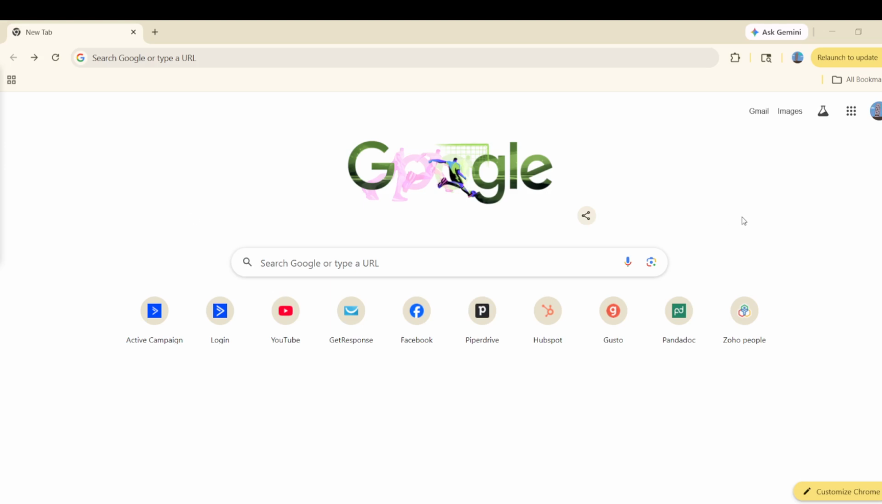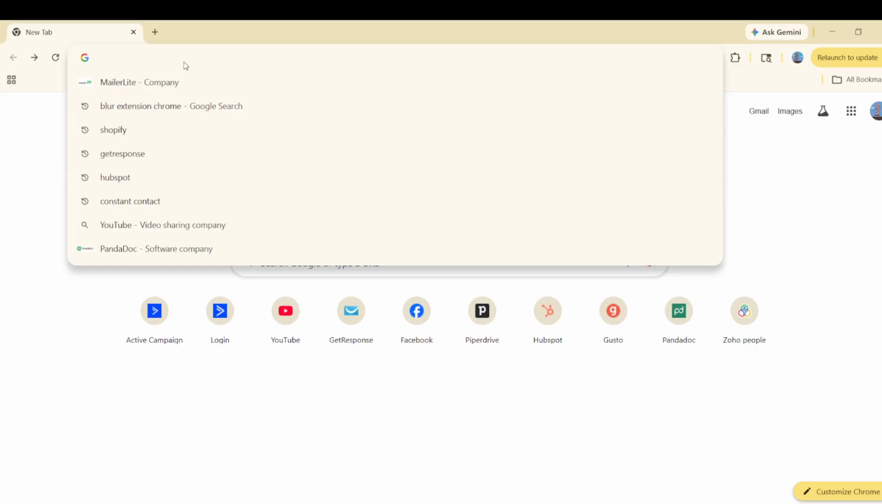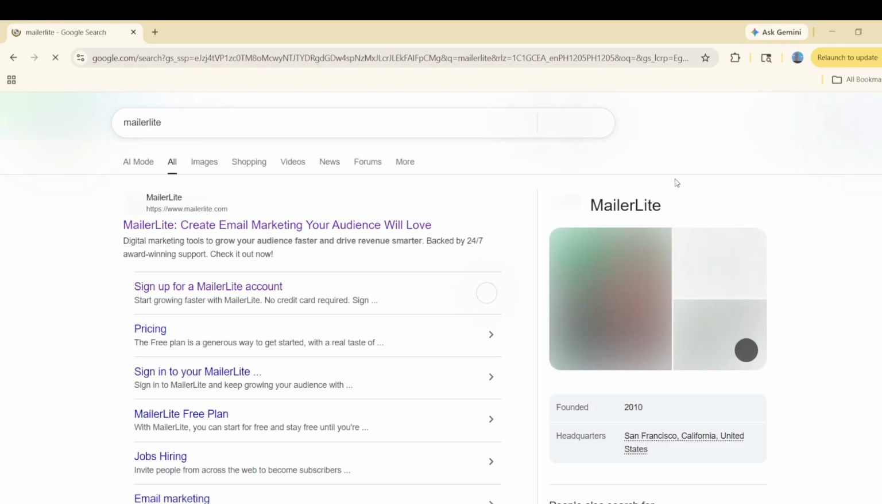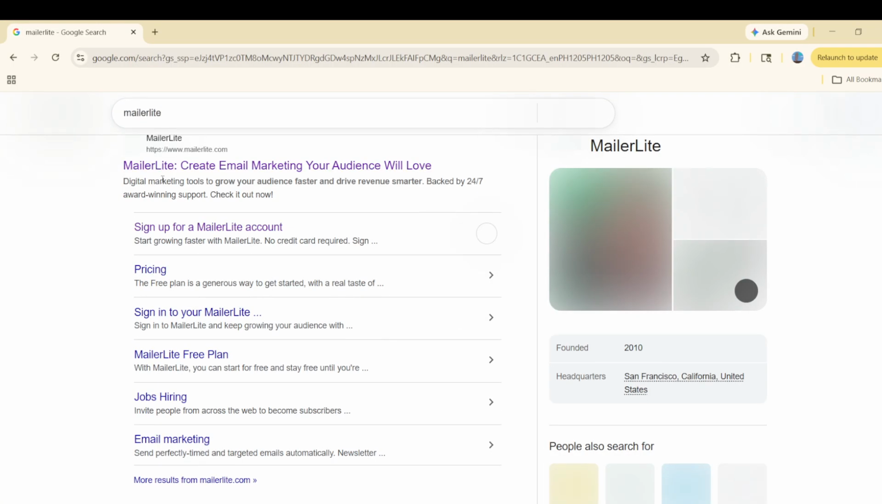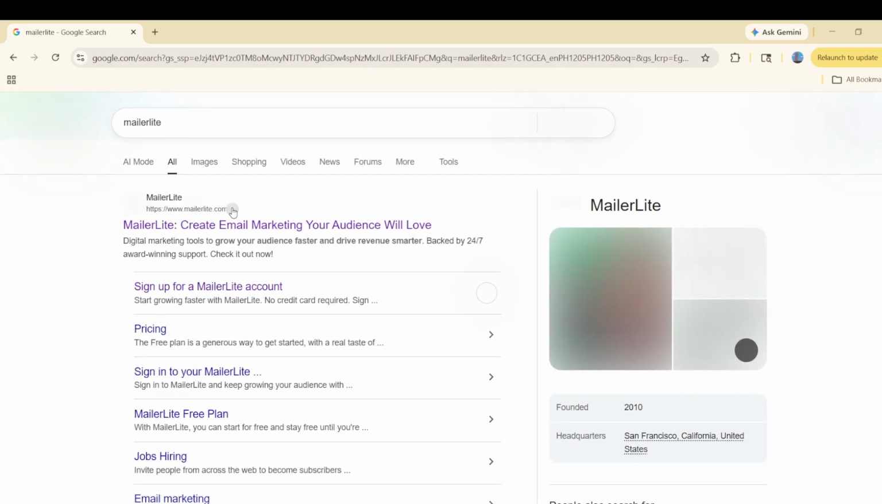In today's video, I am going to teach you how to start a new account in Mailerlite. To begin, open your web browser and go to the official Mailerlite website. Make sure you are on the correct Mailerlite page before continuing, because this is where you will create your new account and access the tools you need later.